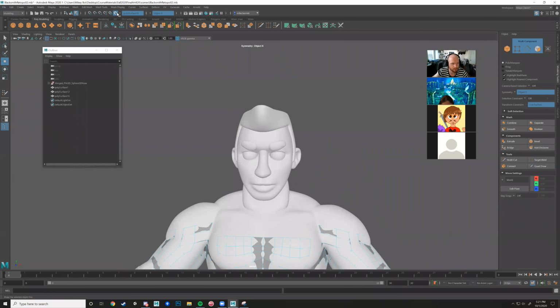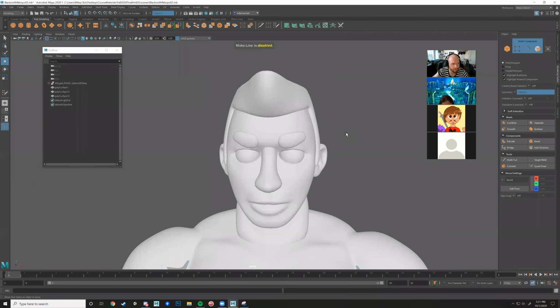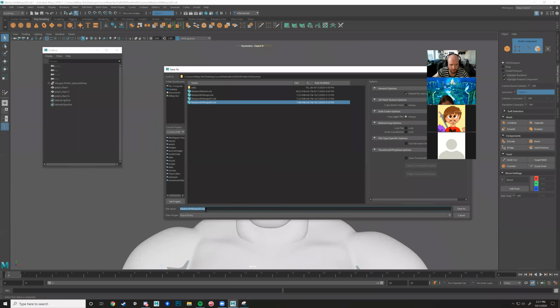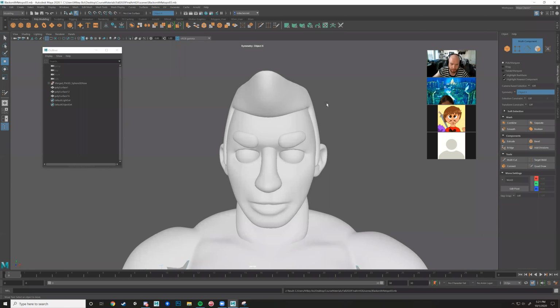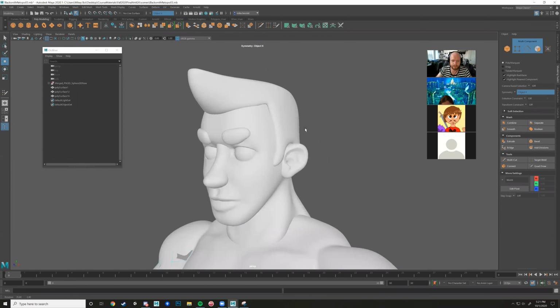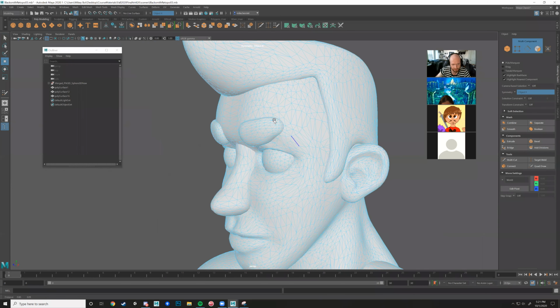So I'm gonna turn off live surface, boom. And I'm just going to Control Shift S to save as. I am not lying when I'm saying we should always save iteratively and save often, because ZBrush and Maya definitely crash a lot.